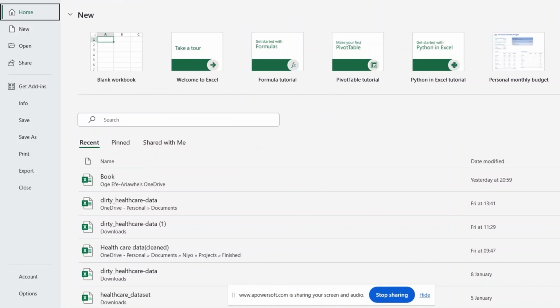If you've never used Excel before, don't worry. I'll walk you through everything step by step. Let's get started. When you open your Excel, you'll see on the left a menu that shows home, which is where we are right now, where you can see blank, tool, and all the other tabs.